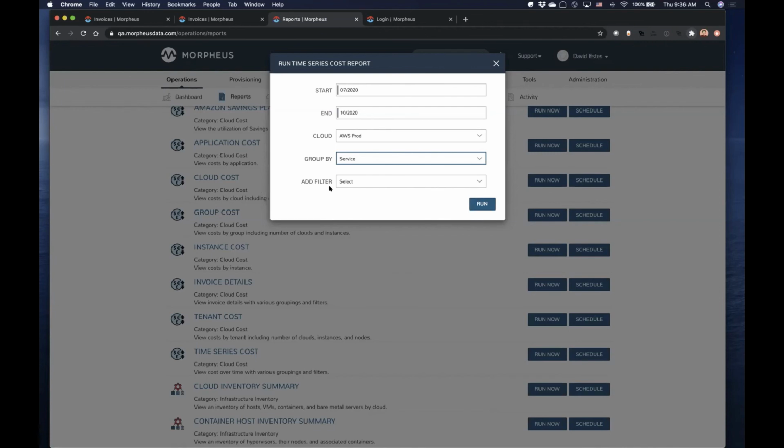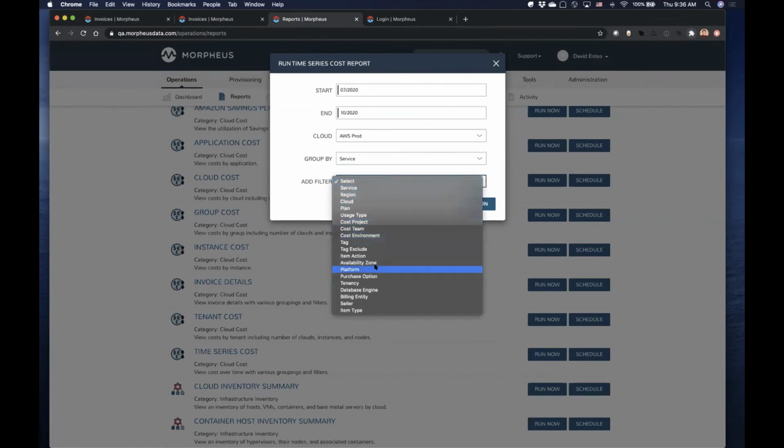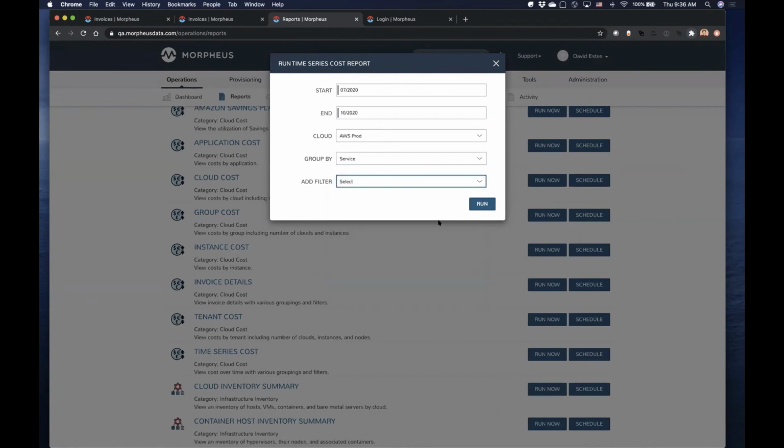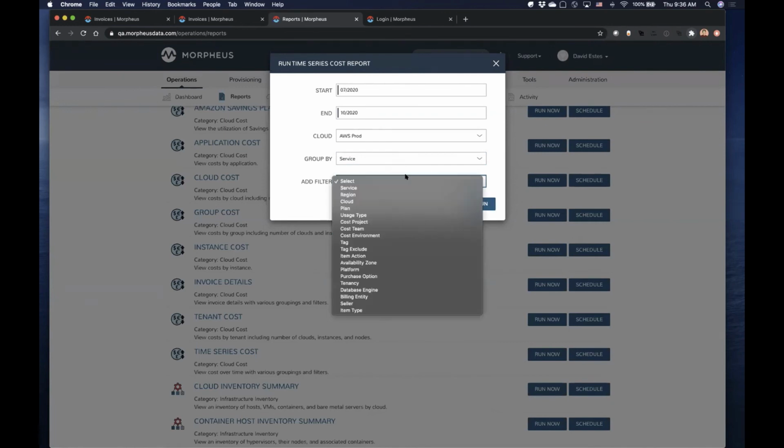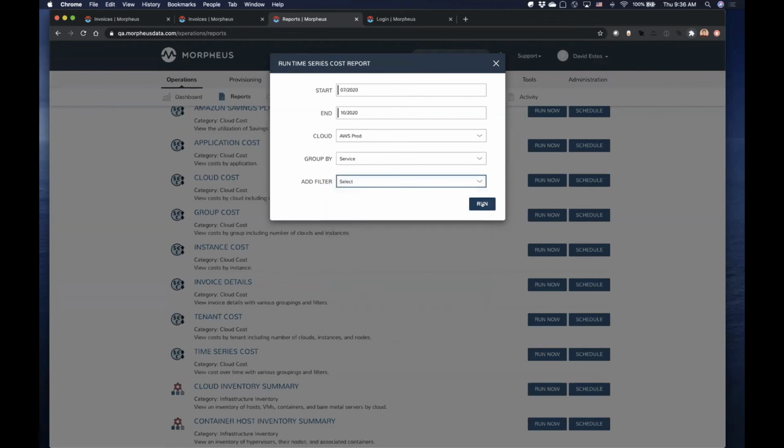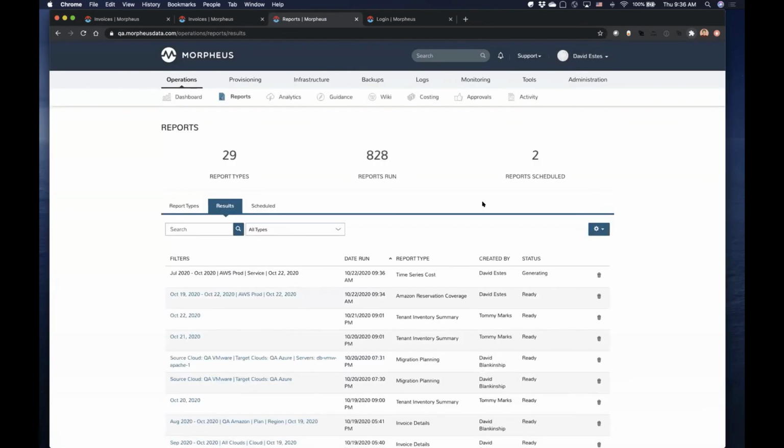There are tons of other filters. You can do filters by a tag, exclude, cost team, cost environment. So a lot of cool stuff there, a lot more tag costing related stuff. So if you've got a cost center and you want to do that kind of filter, you can do that. I can run this. It's going to generate this report.